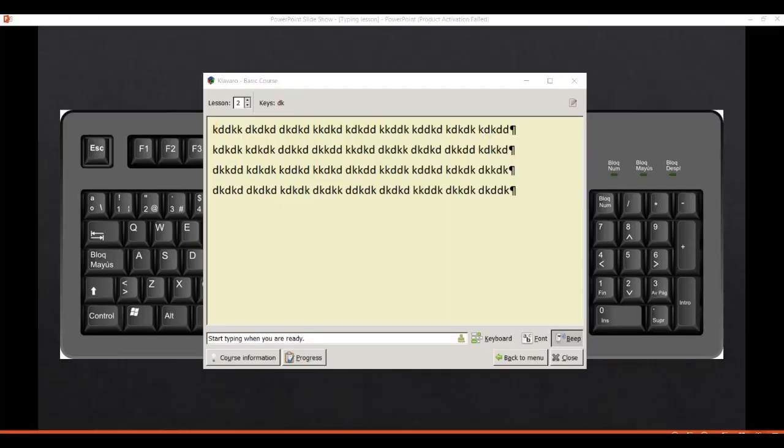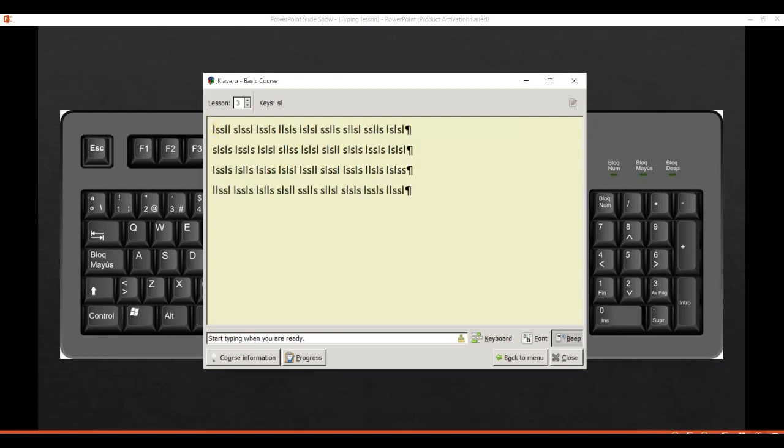This is lesson number 2. You're gonna do the same exercise. When you finish, please take a picture of your result. And the same thing with lesson number 3. So what is the difference between these exercises? It is the position of the fingers.